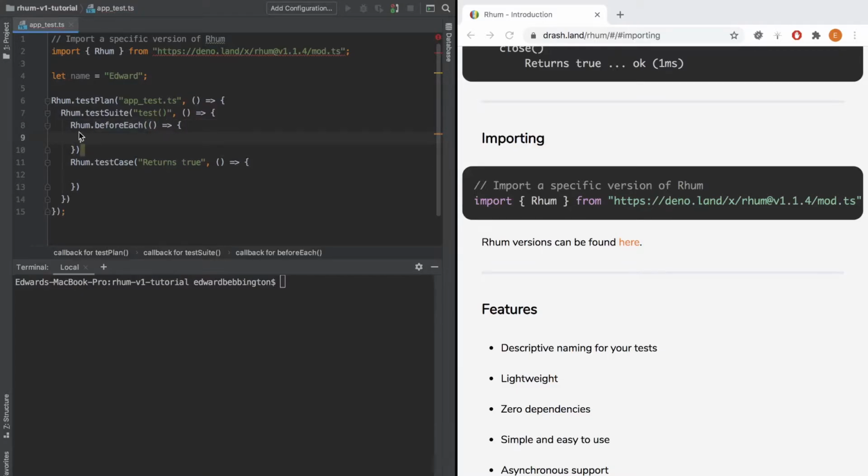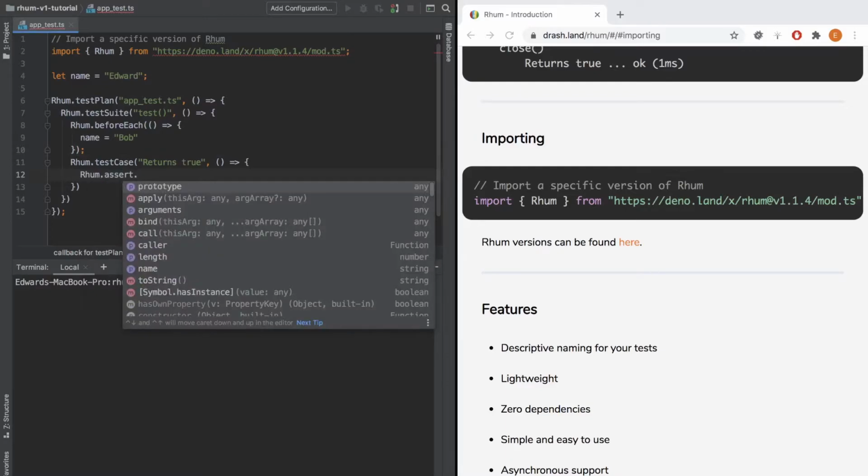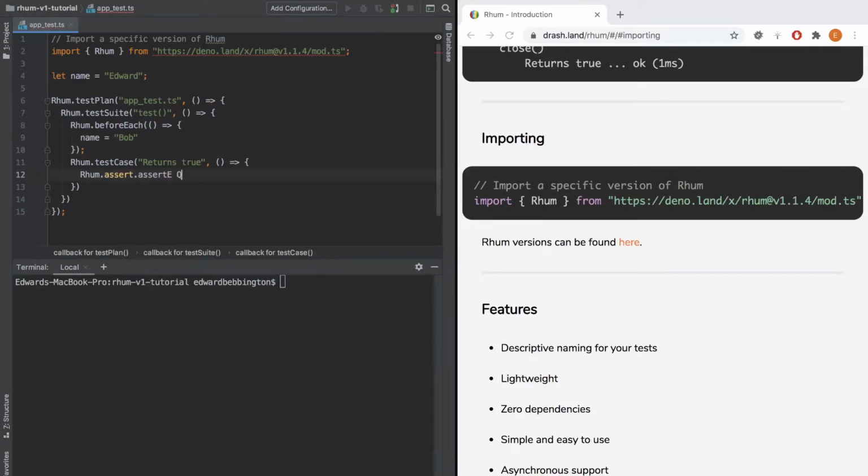There's no name needed to pass to it, and it just uses a callback. Let's reassign the name to Bob. Then we're going to assert that the value has been changed. Name should equal Bob. Now let's run this test, and the name should equal Bob.